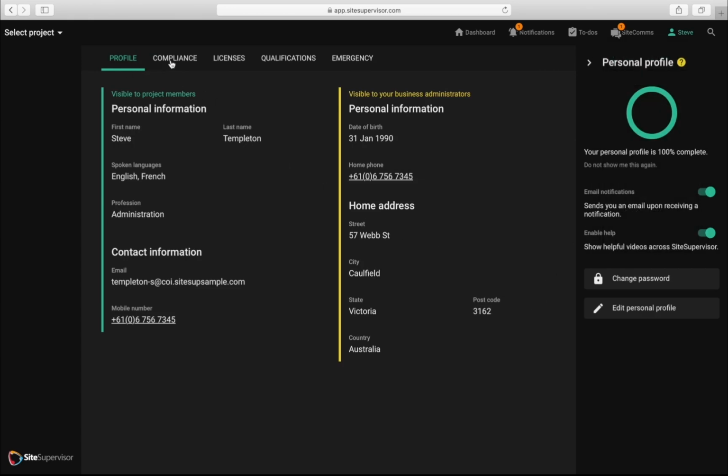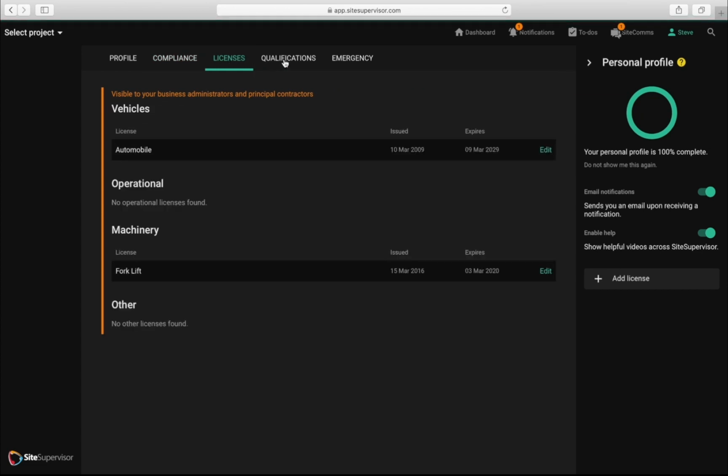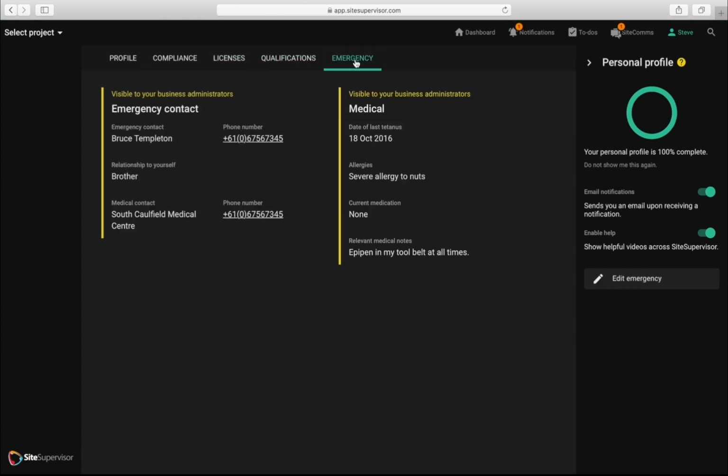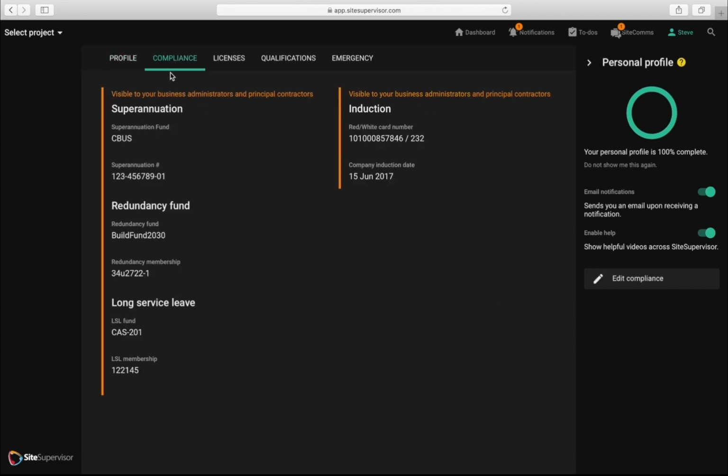And what you'll see within the personal profile is these different tabs where you can put information that relates to you. Again, not about any specific project. So just in terms of general profile information, compliance information. In this particular case, what you're seeing on the screen is related to a person who is based in an Australian company.